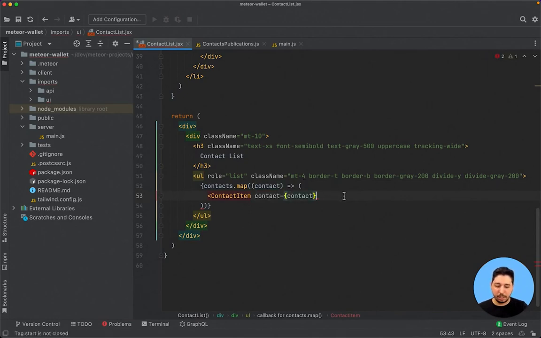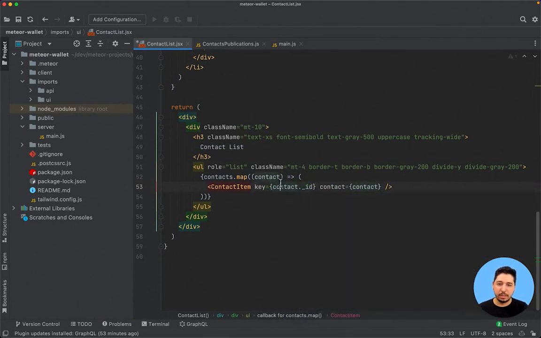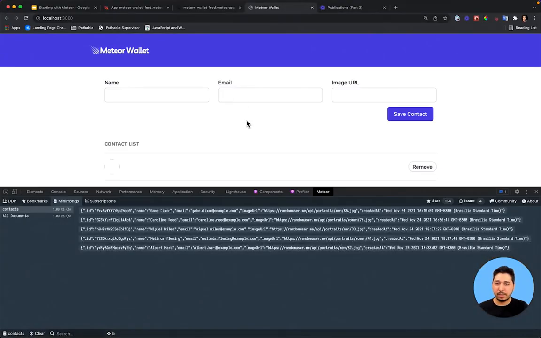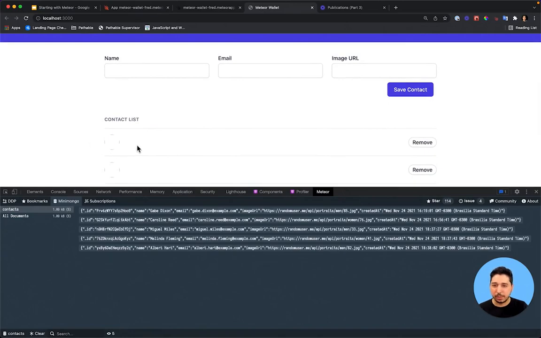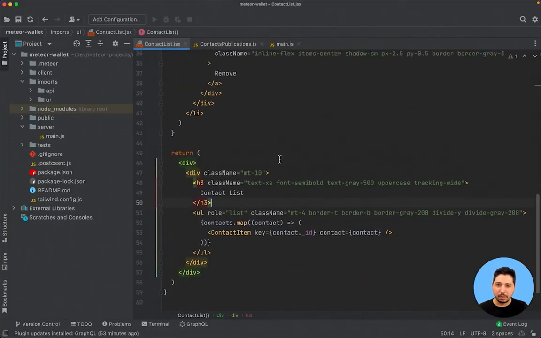And we also need to provide a key to React, I will use the contact.id. So this is just the first part. Let's see if it is still working. There's something wrong. Let's check what is wrong.